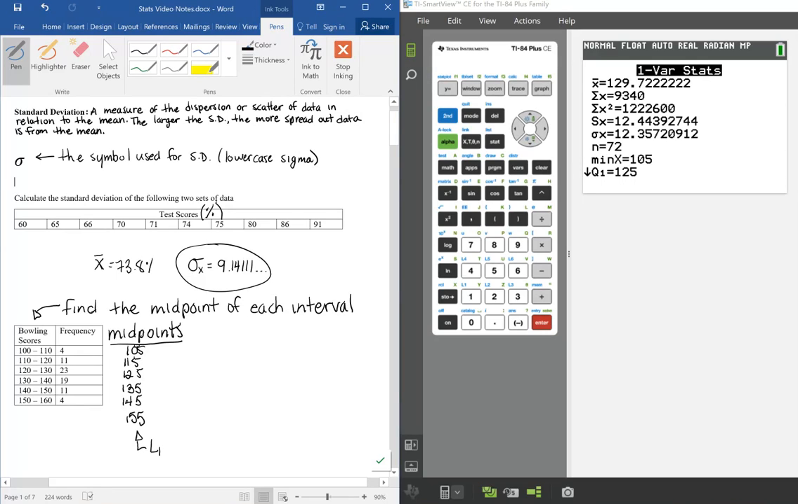All right, and from here what we have is some information. It's always nice to know the mean. The mean score here is 129.72 repeating, and our standard deviation is equal to 12.3572. I'm just going to put some dots there to represent, again, that the number continues on.